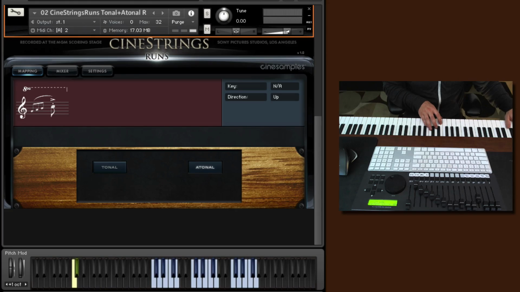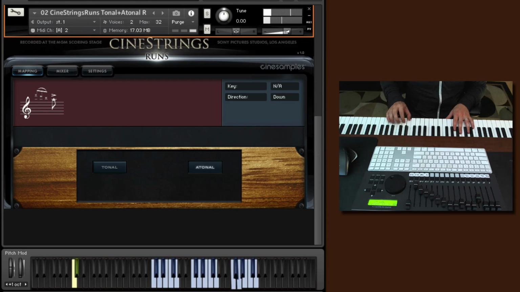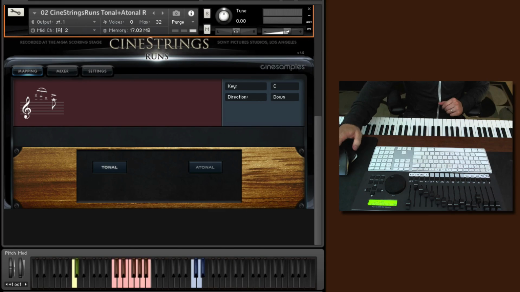And then we have atonal rips, which, down here in this lower blue area, are just rips on the high E string of the violins. And then we have rips on the A string. And then these are downward rips. There you go.